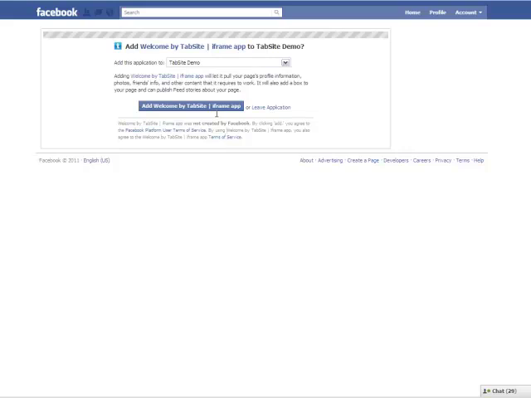Loading, and you see at the top here it says, do I want to add Welcome, that's the name of my tab, by the TabSite iframe app, which is us, to, and it says add it to, and I want to make sure I have the right fan page here because it won't work if it's signed up for one and applied to another. So TabSite Demo is indeed the fan page. If you have more than one, they would be in this drop down so that you could look through them all, but in this case that is correct.